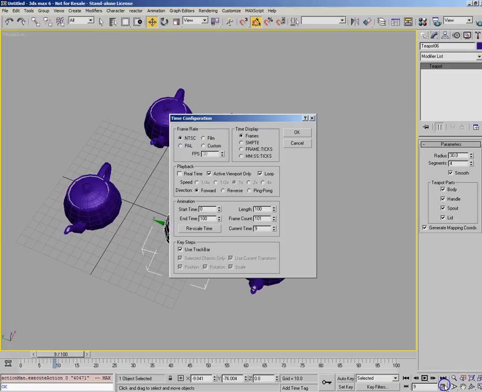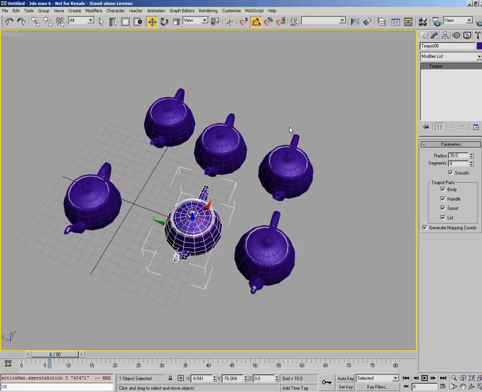If we open this menu up, you can see you've got different options here for working with different time systems: NTSC, which is a 30 frames a second time system, or you can work with PAL, which is the British TV system, which works at 25 frames a second, or you can work with film, 24 frames a second there, or custom. You can set up any frame rate that you want there. You can set up the beginning frame of your range here, the end time, the length of the animation and so forth. So you can do lots of little time tweaks and setup options there.